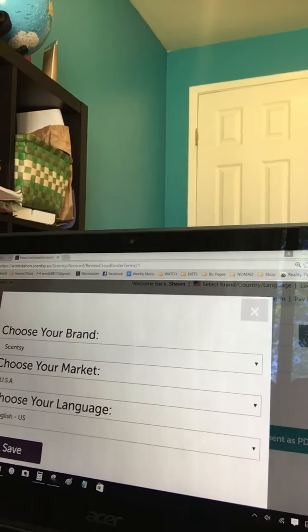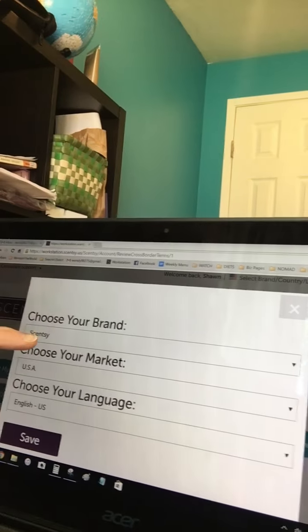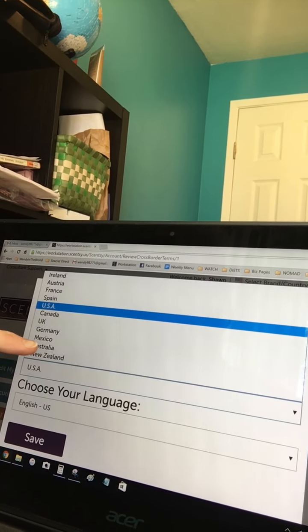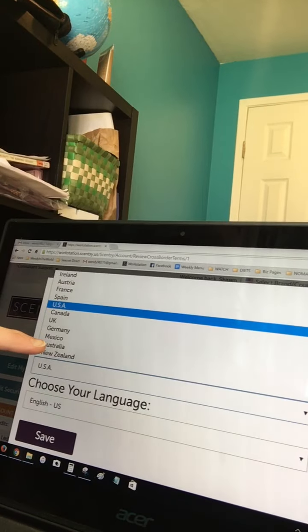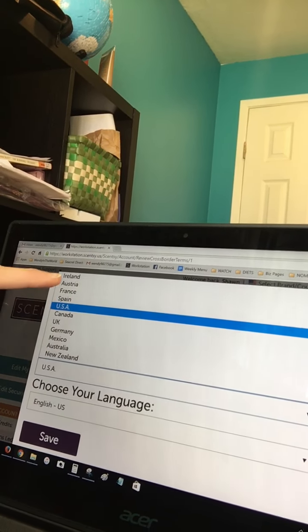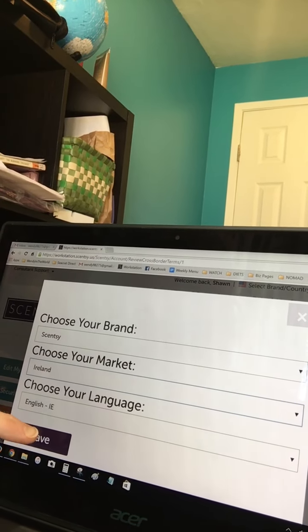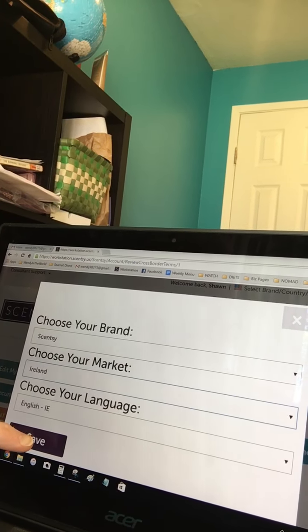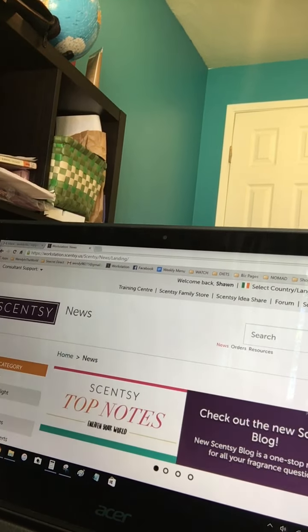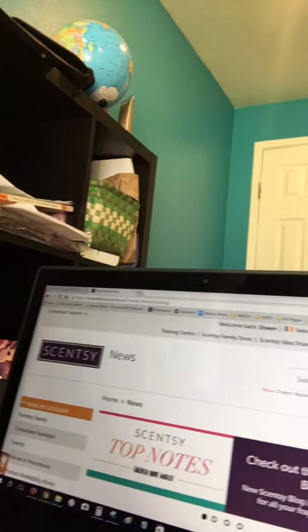And right now we're getting rid of Velata, so right now the only brand that we need to select is Scentsy, of course. This is my Market USA, but let's say I want to change it and I want to see what the events are for Australia, or maybe I want to see in Ireland what their new consultant guide looks like, or look at what their catalog looks like. This is where I go to do that. And you can only do that if you are enrolled in their countries.